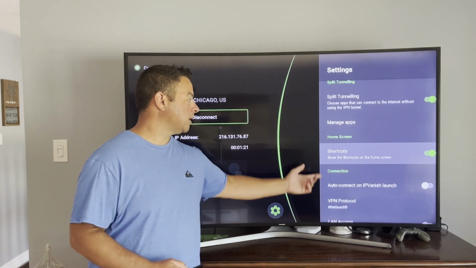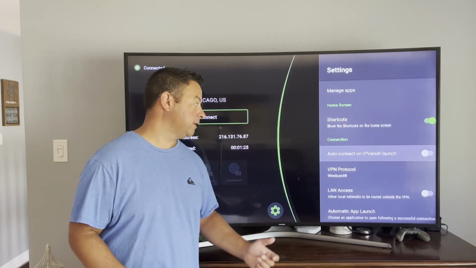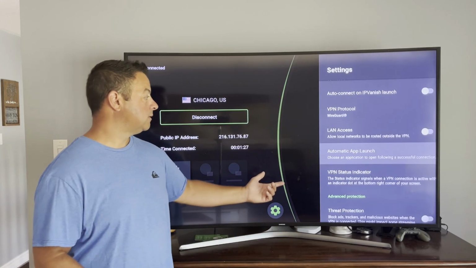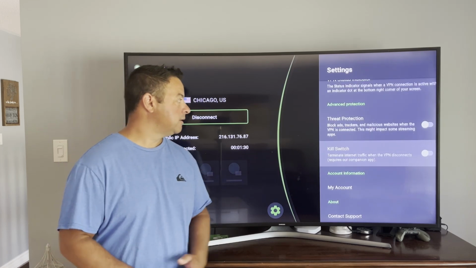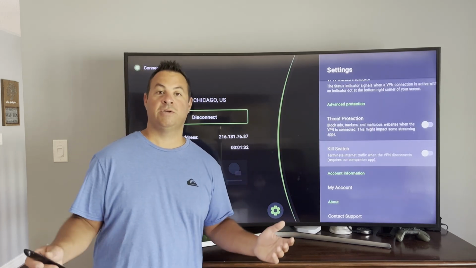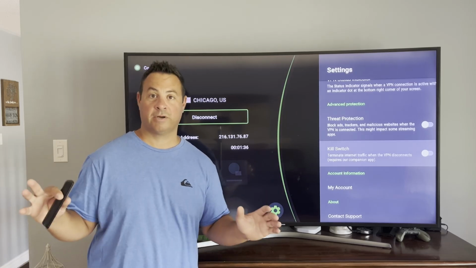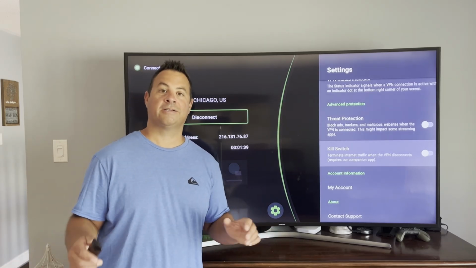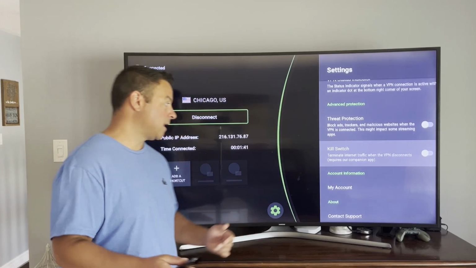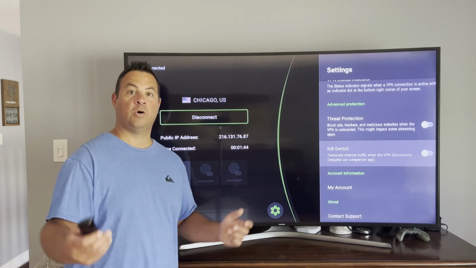And then we have shortcuts, auto connect. As soon as you turn on IPVanish, it'll automatically connect. And of course, there is the kill switch. If for some reason you are connected through IPVanish and IPVanish decides to stop working, the kill switch disables all internet access to your device. Makes it nice and simple. We can go back to the home screen.